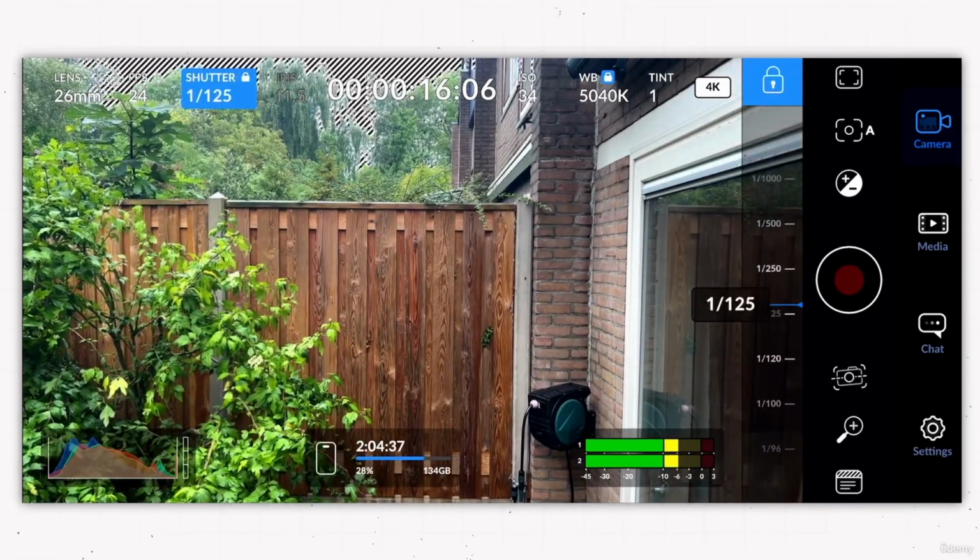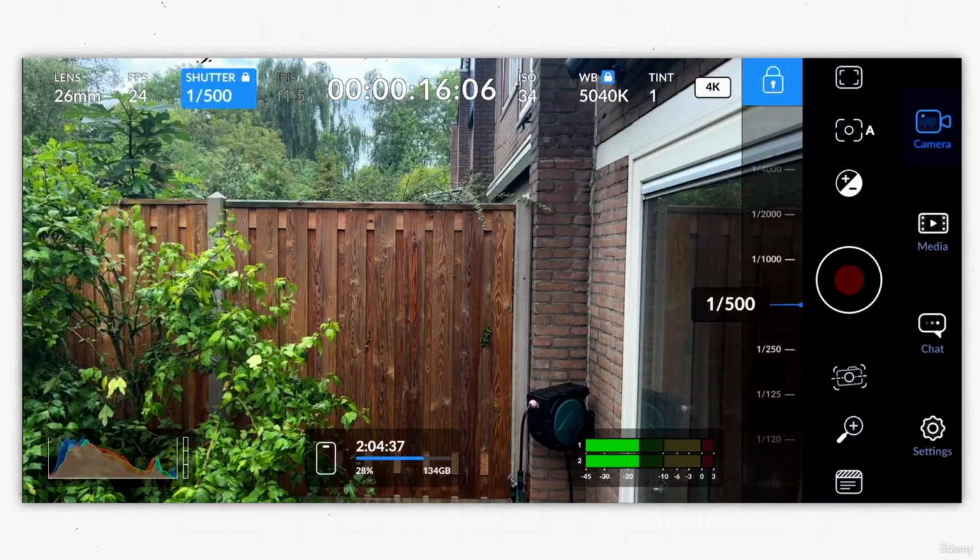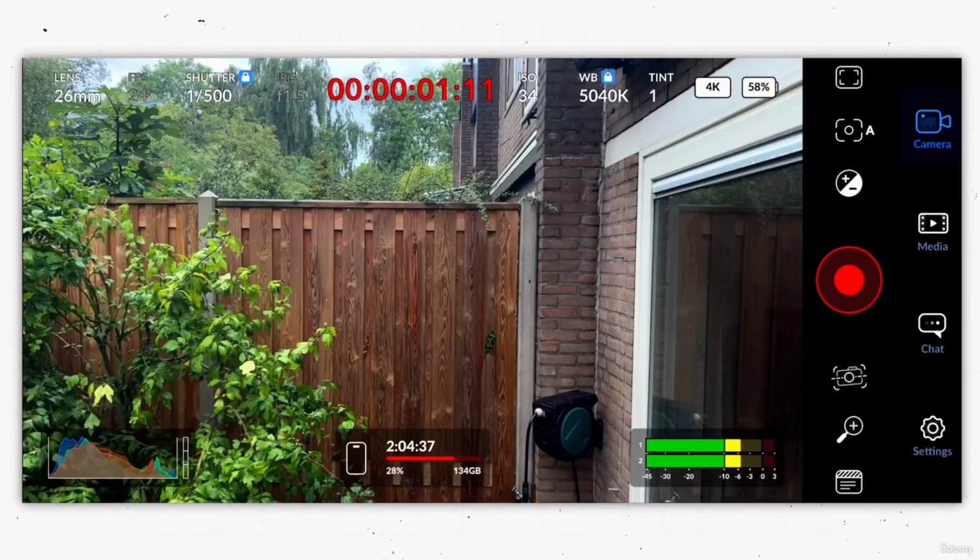So if I go at about maybe 1/500, then it's a bit decent. And now if I film myself, it should look good. But now we have changed the exposure using the shutter speed. Now we are not following the rule of thumb, which is that the shutter speed should be double of the frame rate. So in this case, the ideal shutter speed should be 1/48 because we are filming at 24 frames per second.